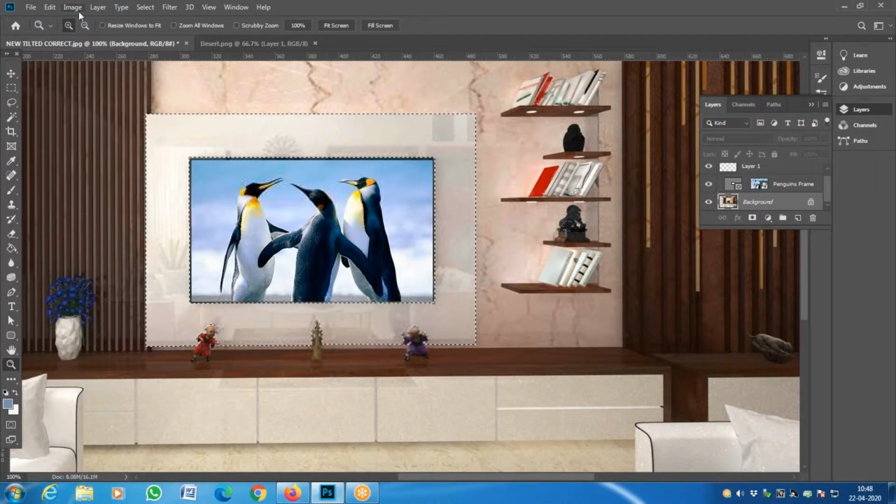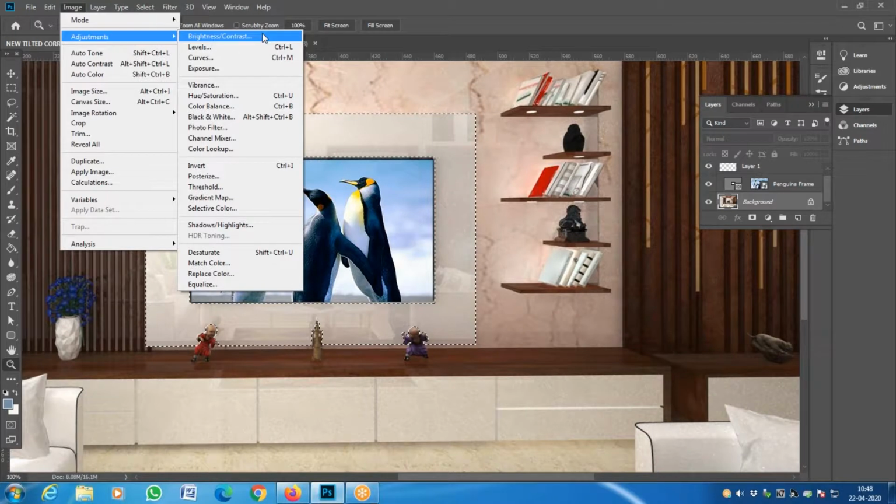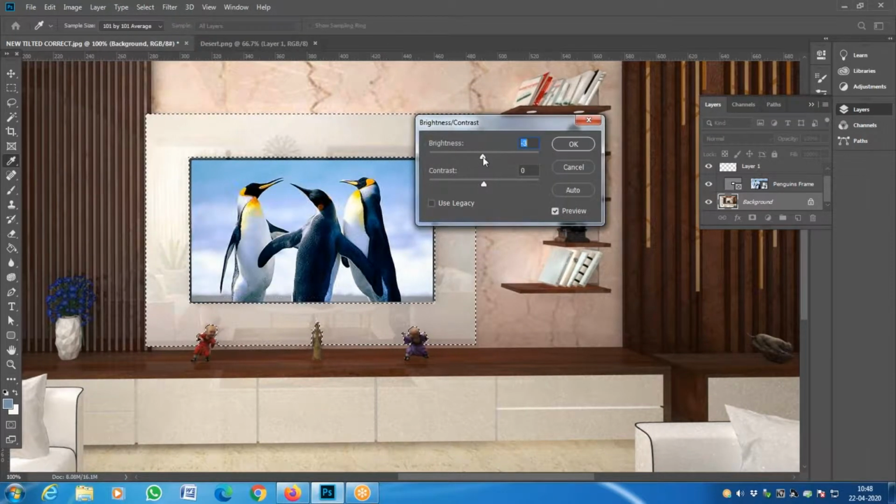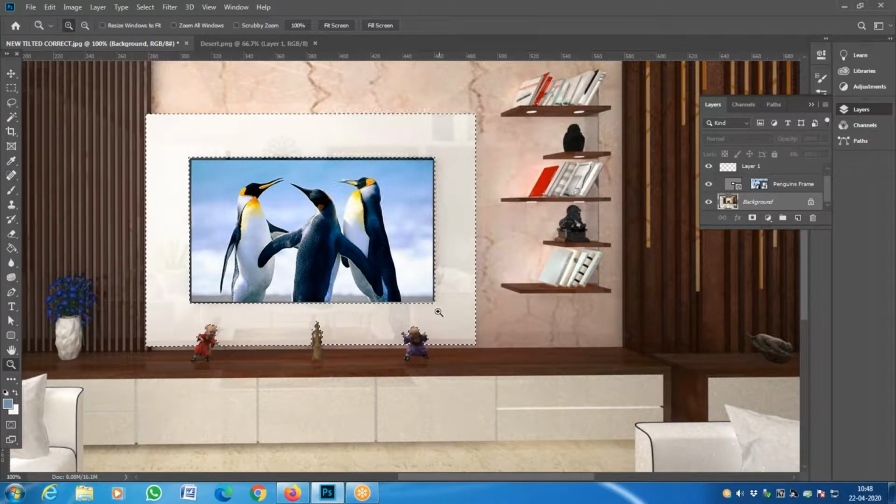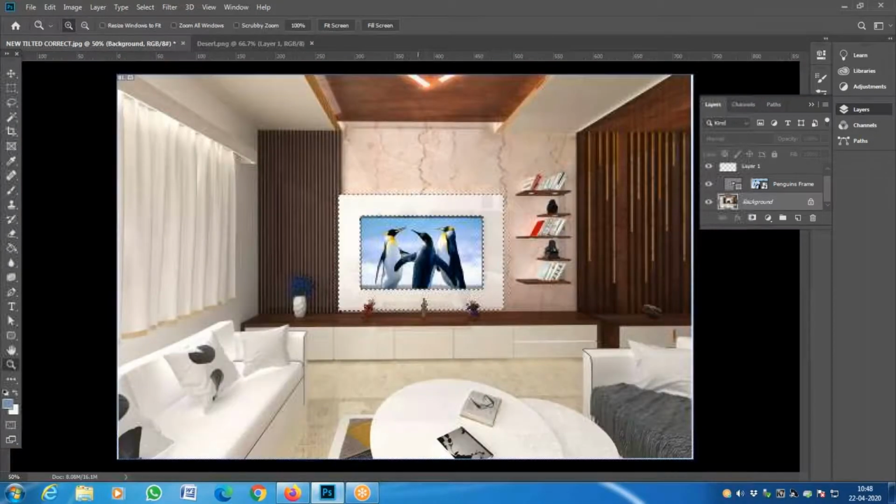Or if you want this to be brighter, go to image adjustments, brightness, and increase the brightness. Okay, so you still see the reflections that are on white, but it is going to be a brighter white. Okay, in this case it may look better.